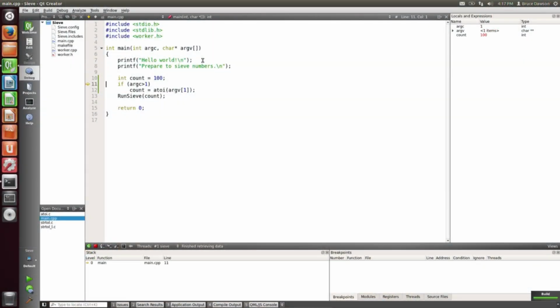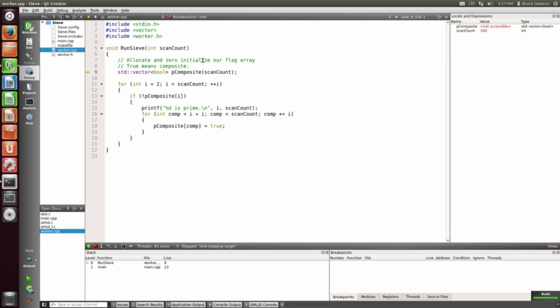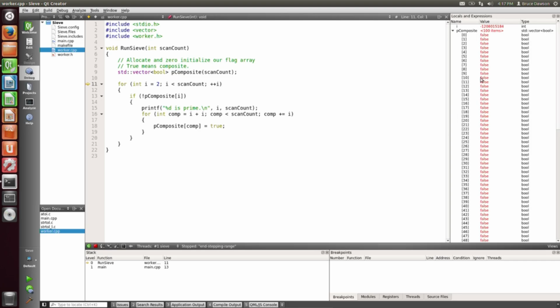So we can step along F10, F10, F11 to go in. And here we have a vector of bools, and in the locals window we can expand that and notice that Qt Creator knows how to display a standard vector. It's a little thing, and yet it's kind of nice. And there we can see it being filled in.